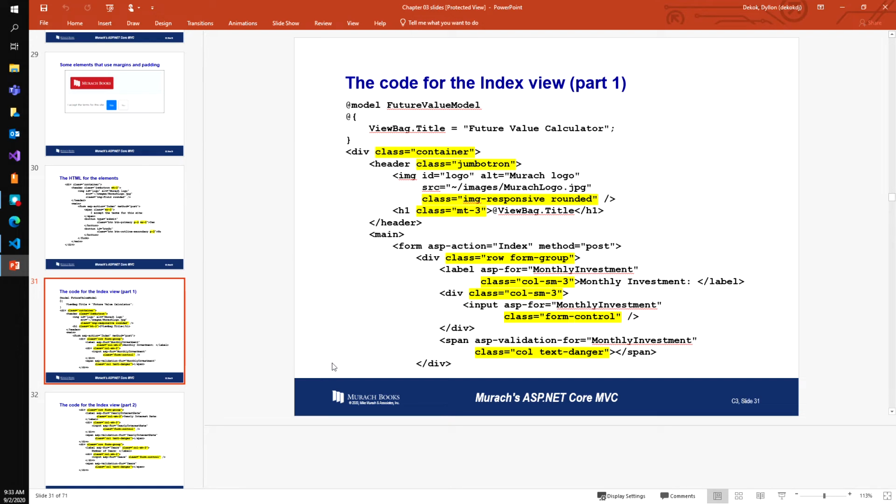Here's code for the index view, and you can see they use all of these things. So here's the main container. They have a jumbotron in the header with the rounded look for the Maroc logo. You can see there's a row, so this is going to be a horizontal layout for the form, and it uses the form-group class, so it makes all of the inputs have rounded corners and whatnot. It uses the Bootstrap col-sm-3.